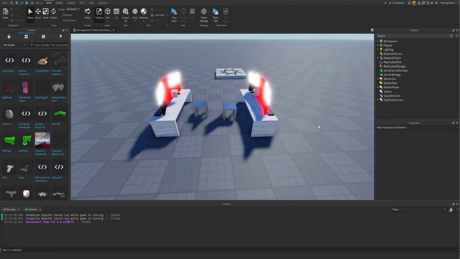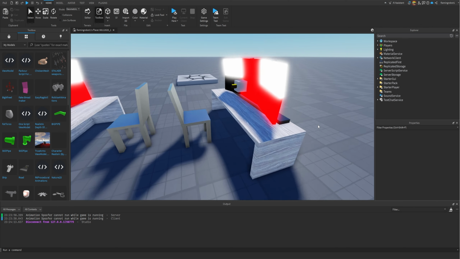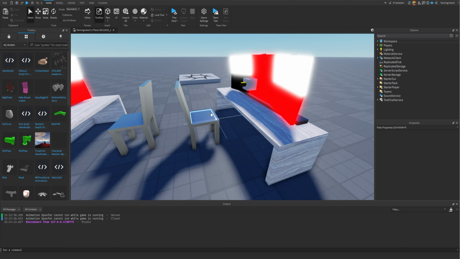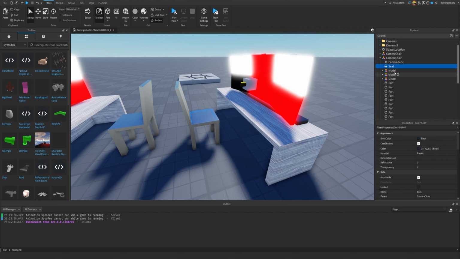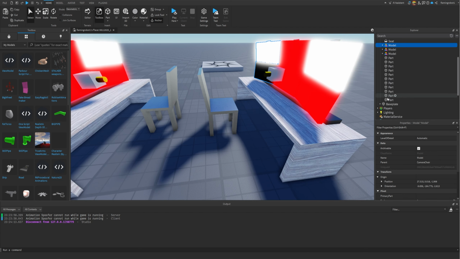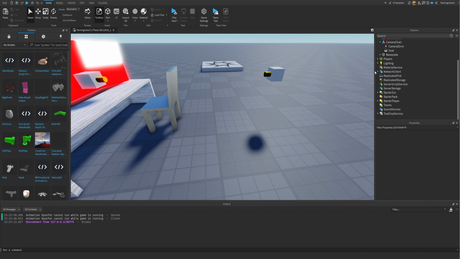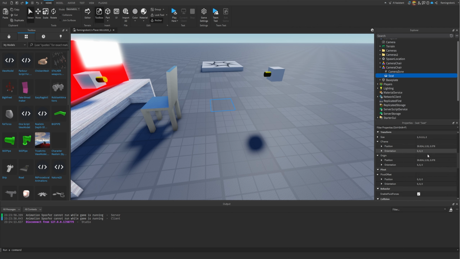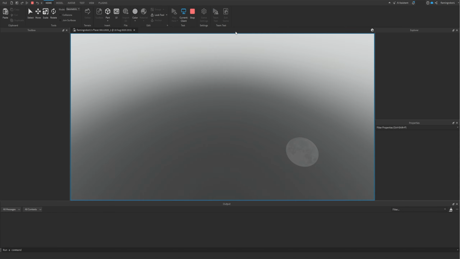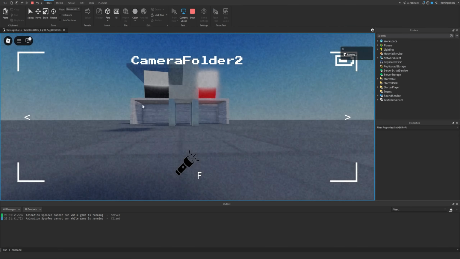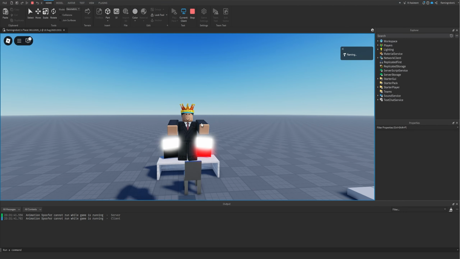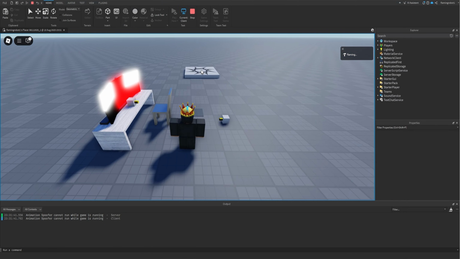Alright, so another thing I thought I might as well mention is, obviously my modeling skills are awful, and this desk does not look good. So if you want to get rid of this desk, you literally can delete everything in this whole desk, except all you need is the camera zone, object value, and a seat. That's it. So if I make this seat visible so I can see it, it's still going to work just fine. I get in here, it still works. As you can see, perfect.